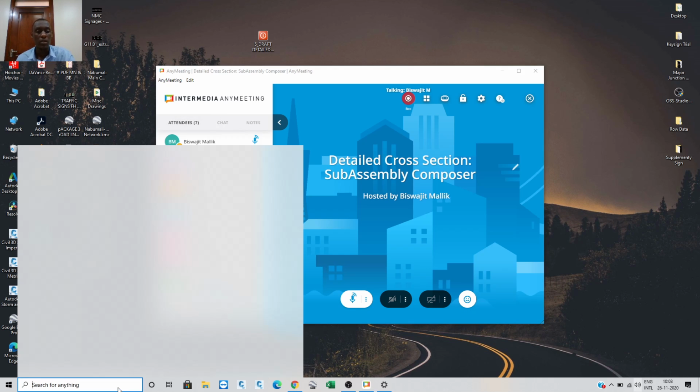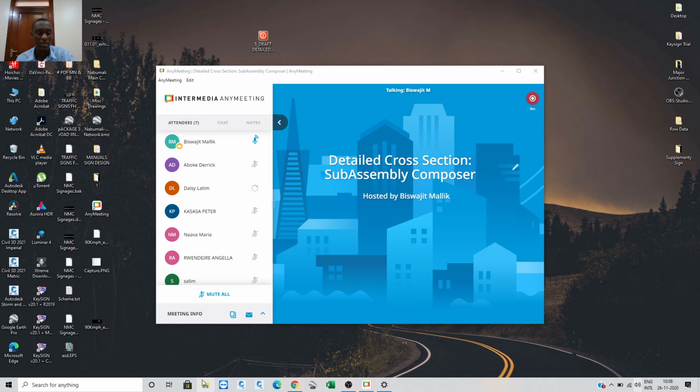Okay, from where we stopped last time, where we developed our alignments and profiles, the next stage would be to develop a corridor for our section, for our road. And to come up with a corridor, we need some assemblies, or should I say a group of sub-assemblies to develop an assembly that will be used to come up with a corridor.